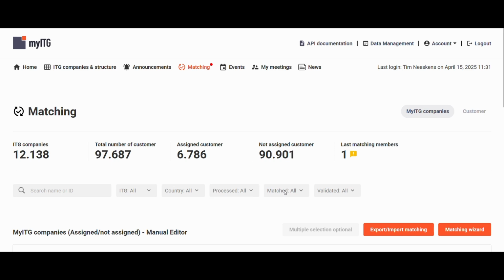This is everything to do with matches. Here you can filter on which myITG member is already matched to your customer, which ones are not matched, which ones are not a customer. This I will explain later. Request sent, that is matching request sent, also explain later. And unmatched are the entities that you have unmatched again. So they were matched before, and when you unmatch them, they will have the flag unmatched.